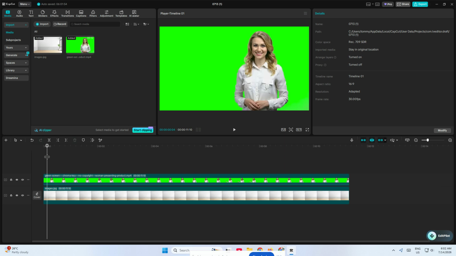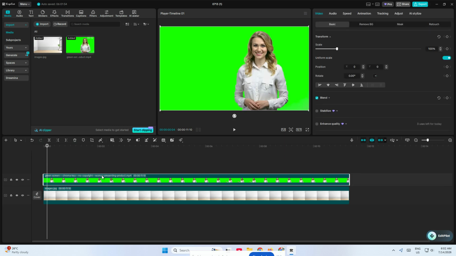Once your clips are in the right place, click on the green screen video in the timeline to select it. You'll know it's selected when it becomes highlighted. This step tells CapCut that you want to edit the foreground clip, not the background clip underneath it. If you accidentally select the background, the green screen removal options won't apply to the correct layer.